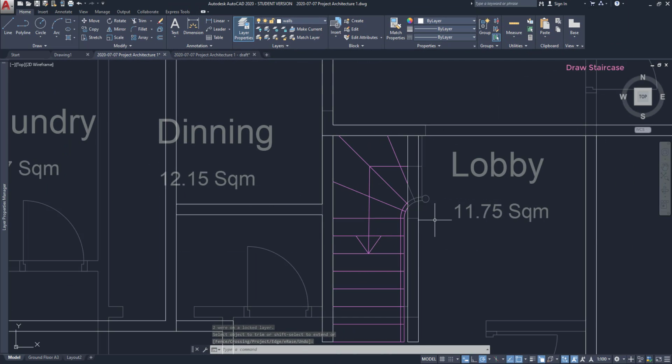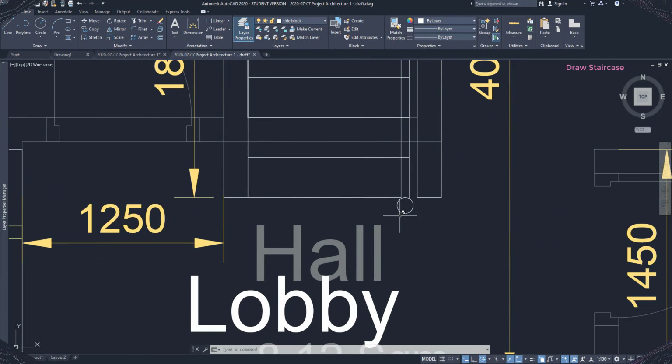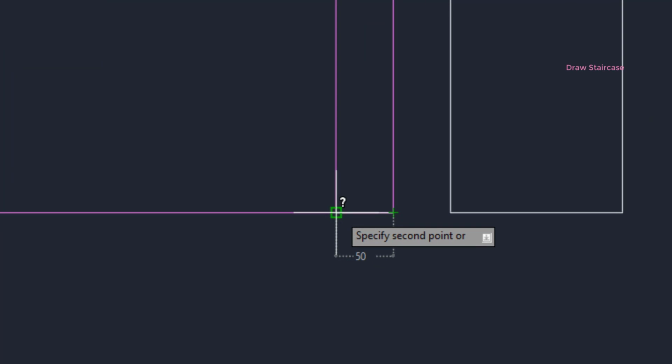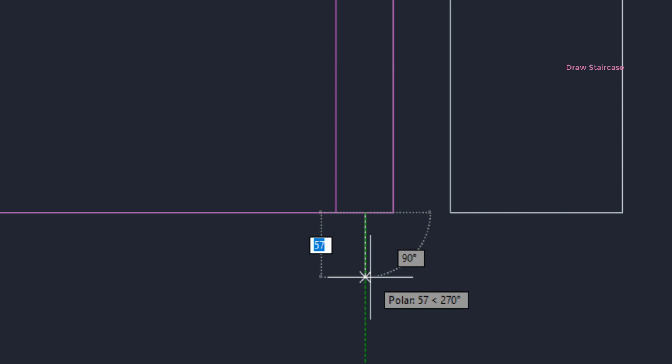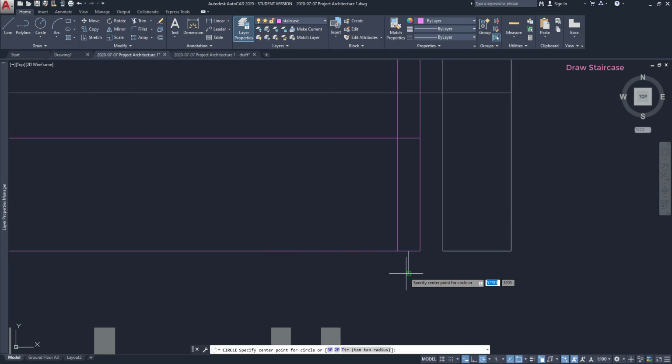The staircase is now finished. If you want, you can draw also the end of the railing, it's not very important. But let's do it. This distance is 50. With the command line, I hover this point, move to the left, type alpha 50, which is 25, to draw the radius of the circle, which is 50 millimeters. Now I can easily make the circle.